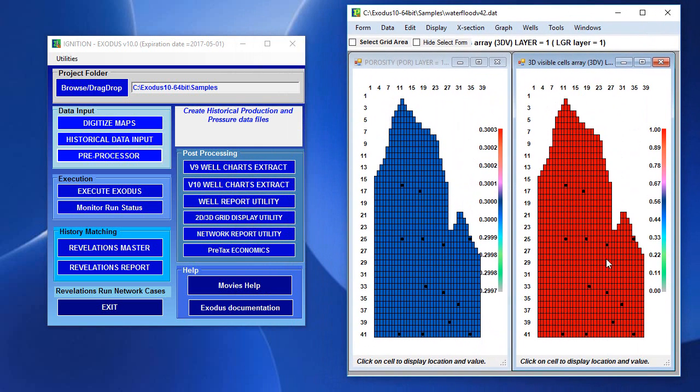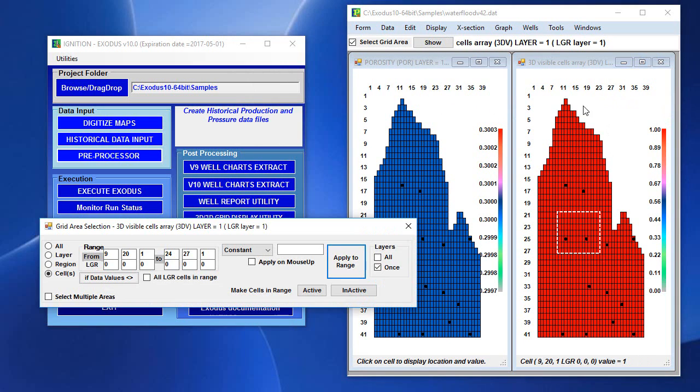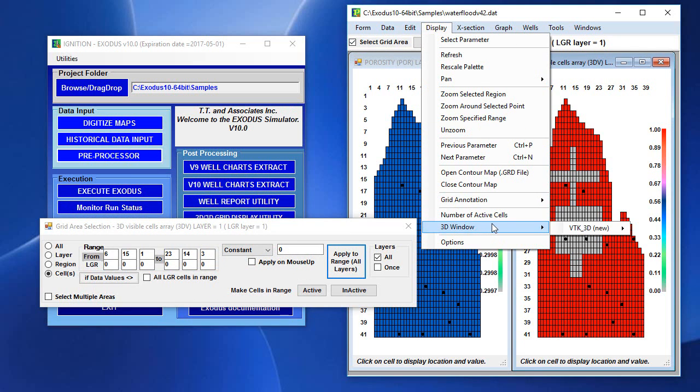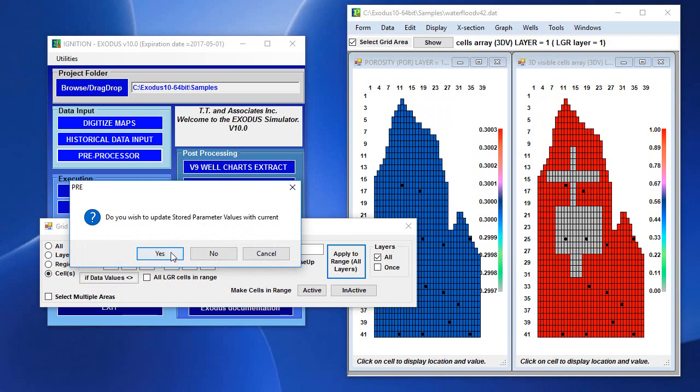and for the 3D visible cells array, I can choose to make a range of cells. I can do it for all layers. For all layers, make that 0, which is the indication for invisible. So this is all invisible, 0. I can choose to make that line invisible, that row invisible, for example, and save the modified values. Yes. Now under display 3D window, to indicate 3D, all cross sections, say yes, sure.